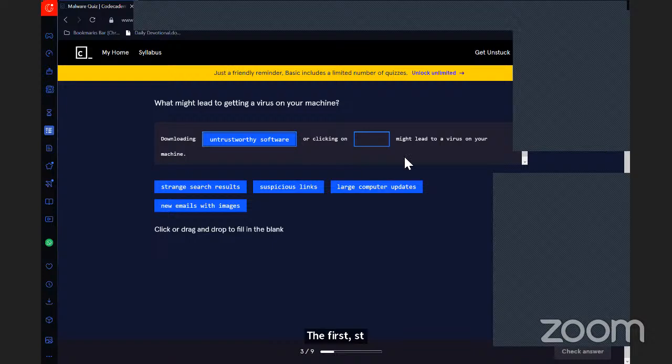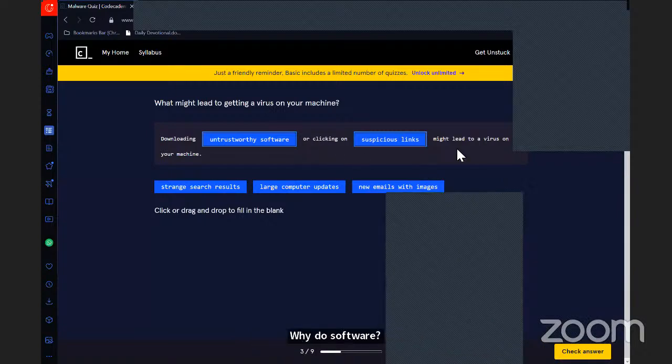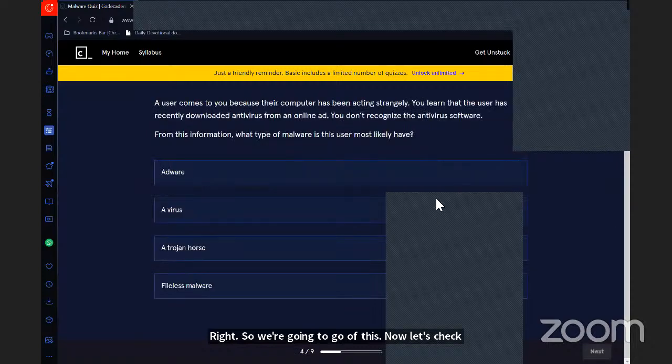What do you think the last one is? I think the last one is untrustworthy software. But how are you meant to click on untrustworthy software without downloading it first? Okay, so we're going to go with this. Now let's check the answer. And it's correct. Okay.